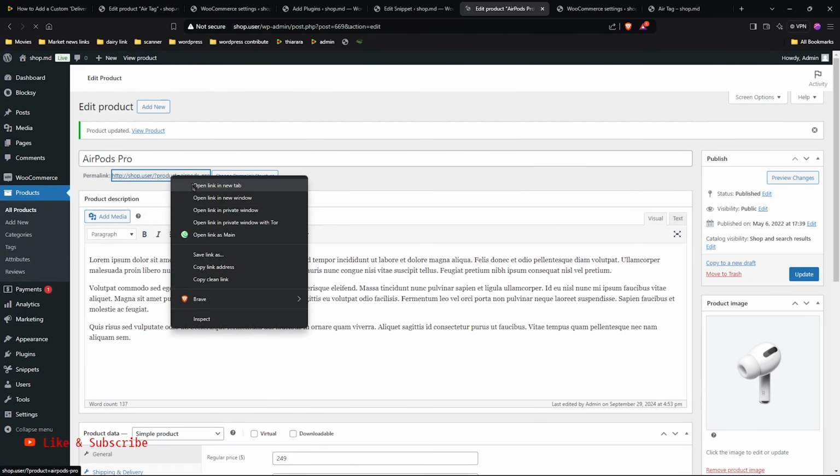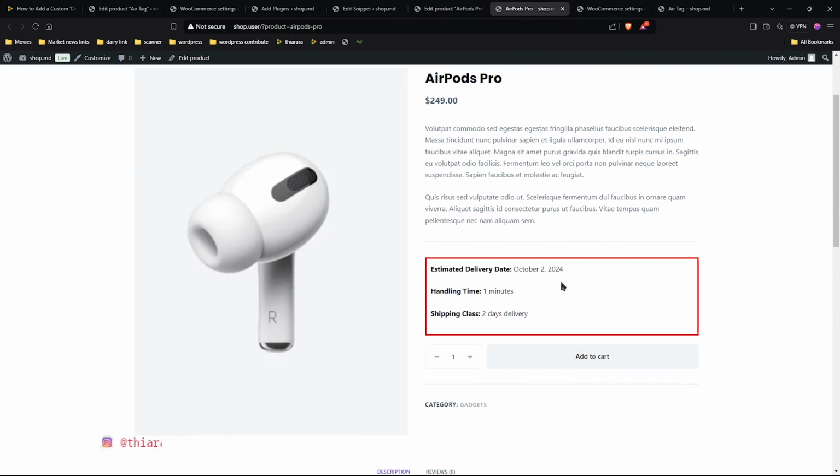Once I publish, I need to open this single product on another page here. You can see what we have just added. Remember, it didn't have it, but once you have filled all the data, it now displays, and the customer can see that the estimated delivery for this product is this time. You can add handling time for this, and you can set the shipping class for the product.